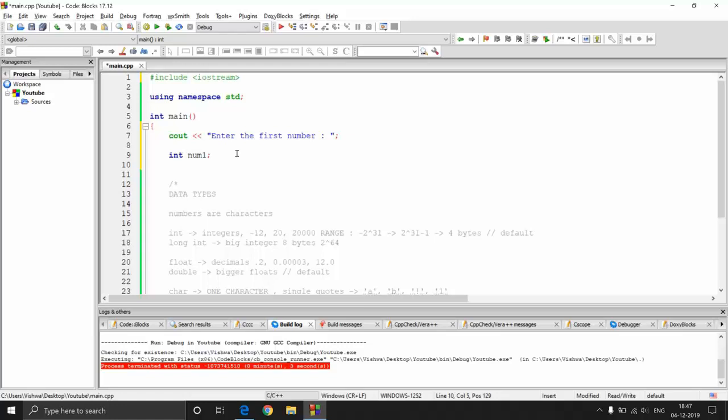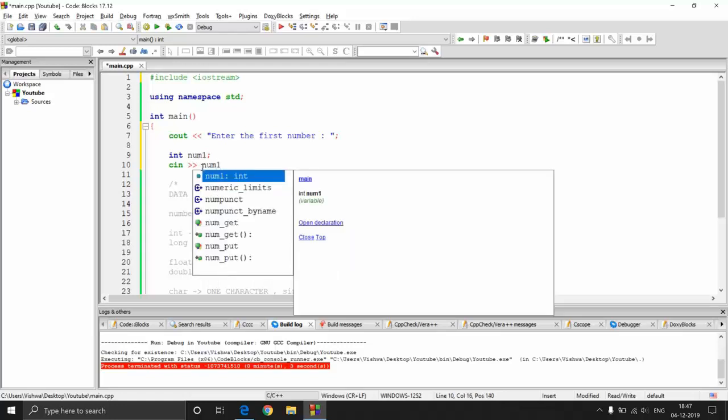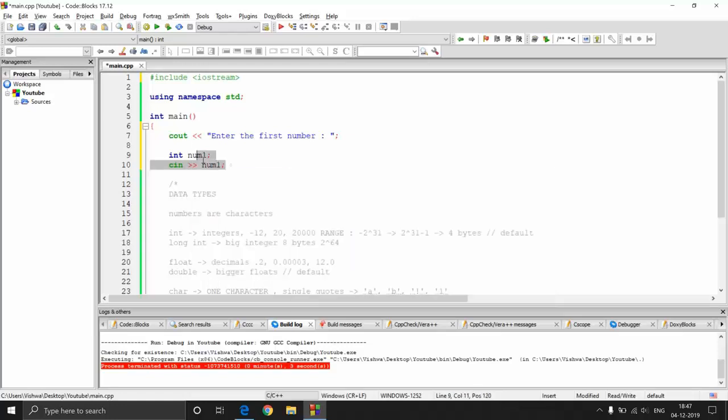And now, how do you get the input? It is just the reverse of it. You guessed it right. If it is cout, it is going to be cin, and the arrows are going to be on the opposite side. This is how we take input. And then where do we need to store the input? We need to store it in this location. So just write num1 and then put a semicolon. So we got our input inside the num1 location.